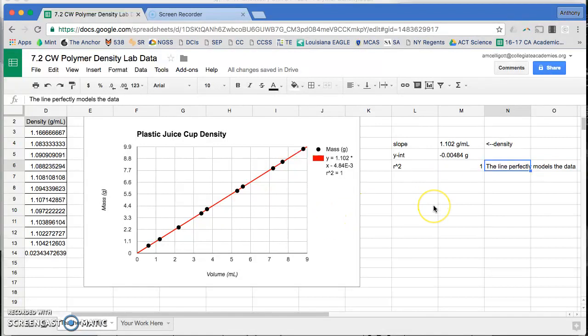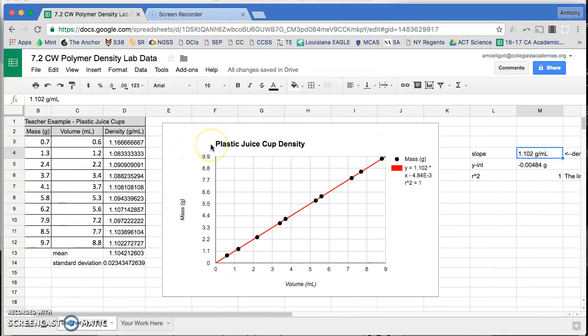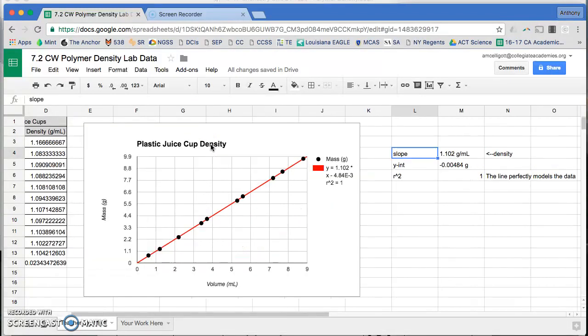Now that I've done all of this, I know what these numbers mean. I'm ready to move on to the next step in my lab report and start explaining what this means by figuring out, now that I know the density, what type of plastic my plastic juice cup is made of. Okay, you're finished with the video, go ahead and finish your data analysis to the right of your graph. Tell me what these numbers mean, and then move on to the next part of your lab report.